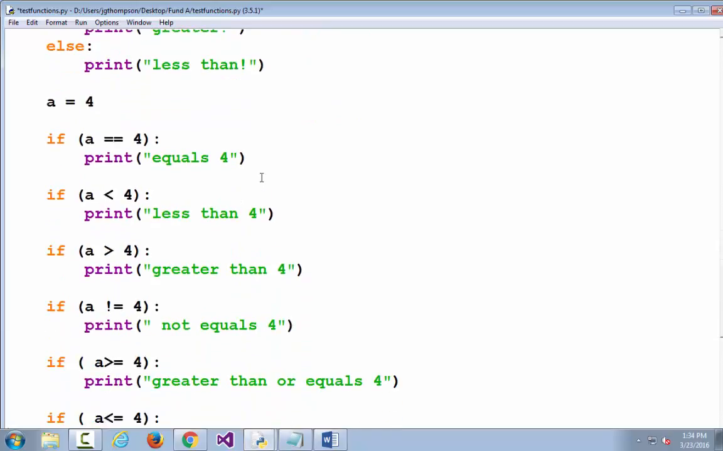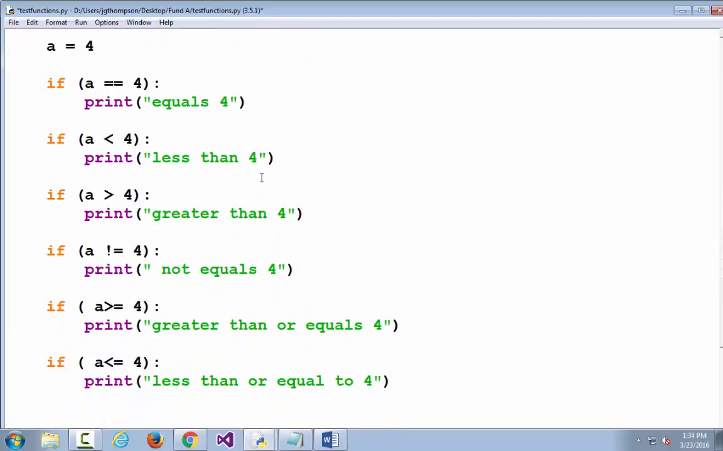So let's run down this line by line and you tell me what's going to print. So A is equal to 4. Is it going to print this line? Yes, because A equals 4 is true. Is A less than 4? No, we have to use less than or equals to for this to be true. So it skips that statement. Is A greater than 4? No, because 4 is not greater than 4, so it skips that statement.